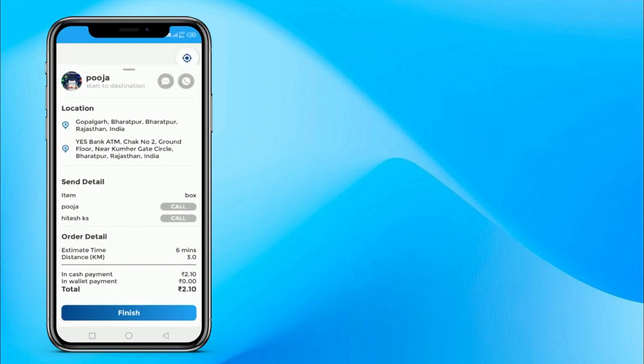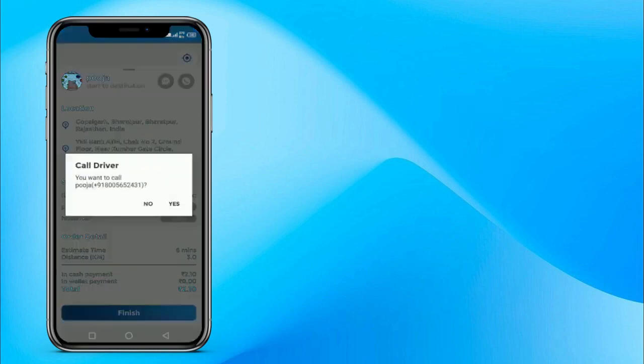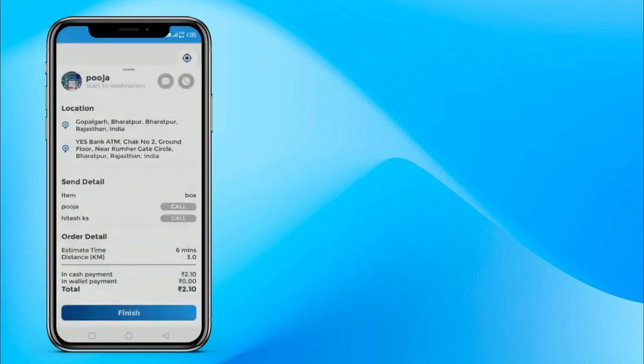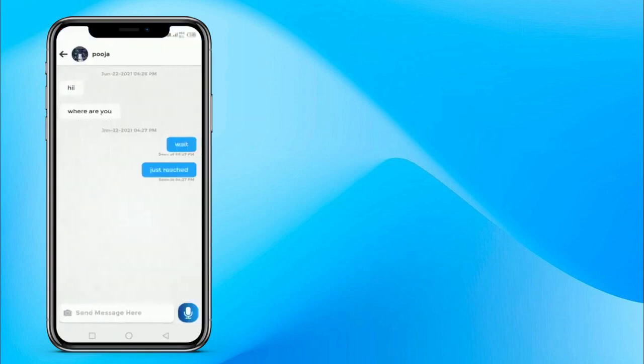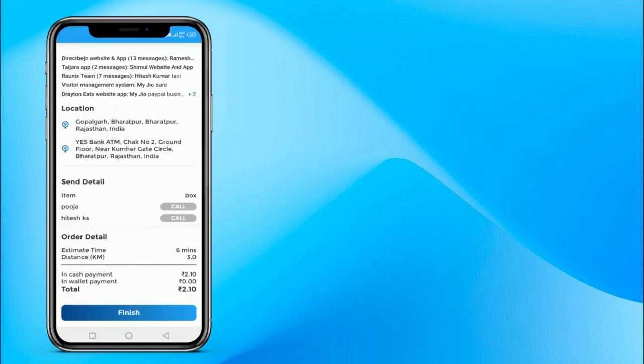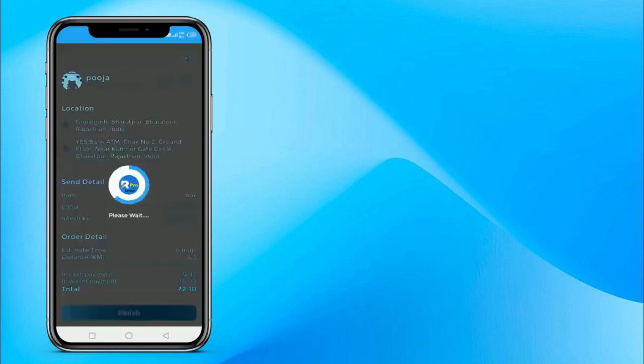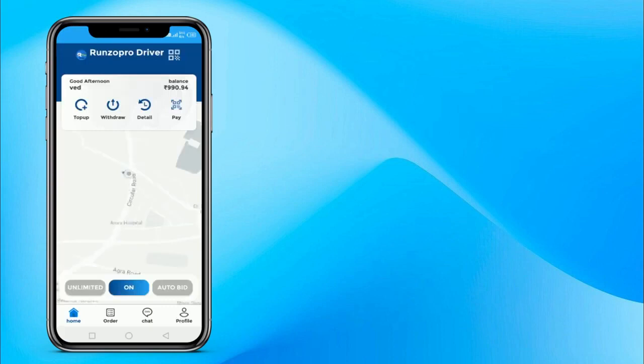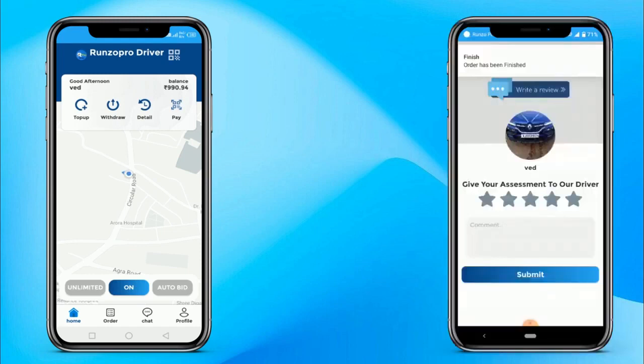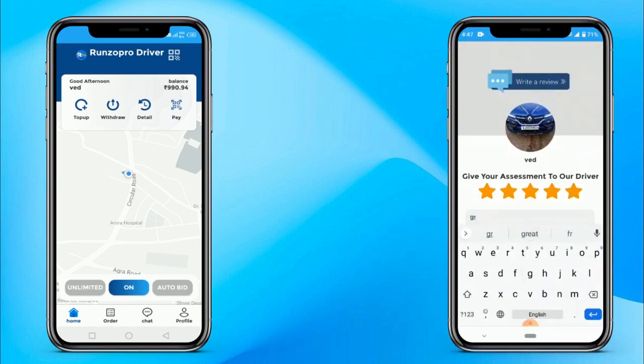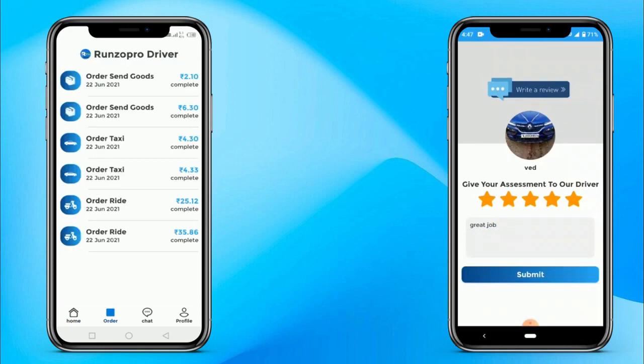The customer and driver both can call each other also for any of the query. And now let's assume the customer has reached the drop location of the parcel, and he will click on finish. And that's how a customer makes a courier sending request and a delivery man delivers the parcel. The customer can now give a 5-star rating to the courier boy. And that's how a courier booking is done in Runzo Pro.